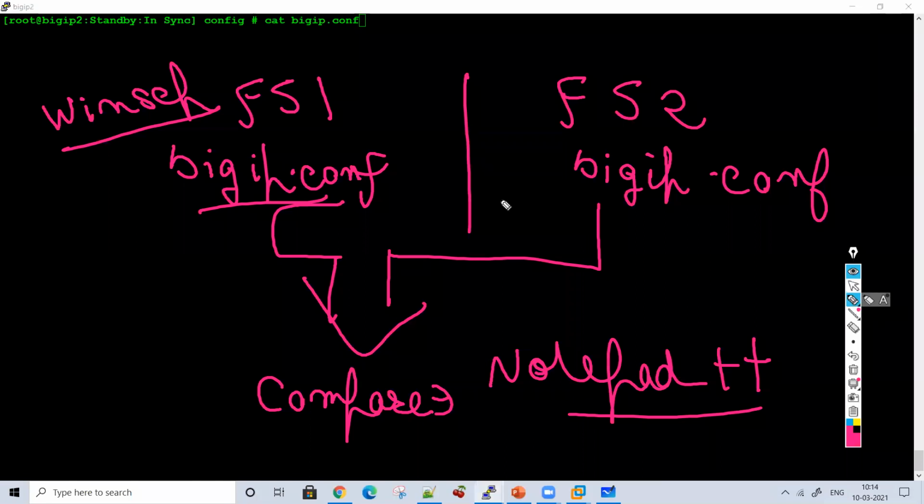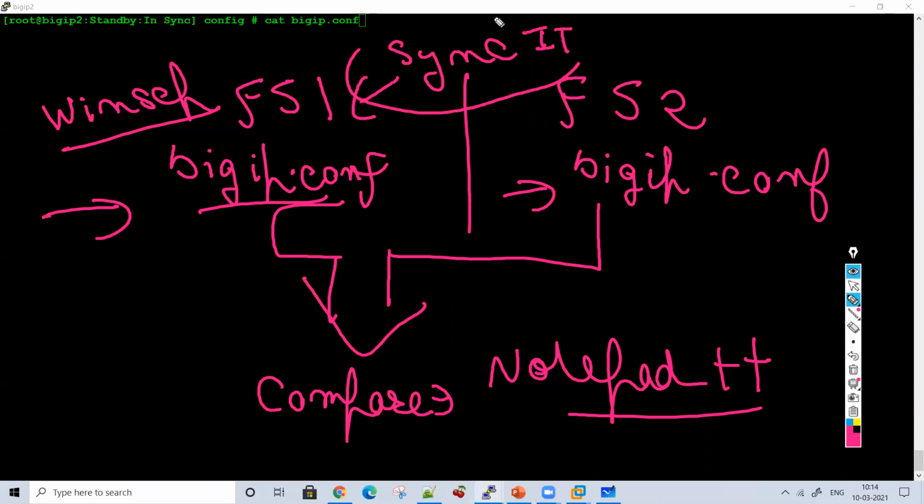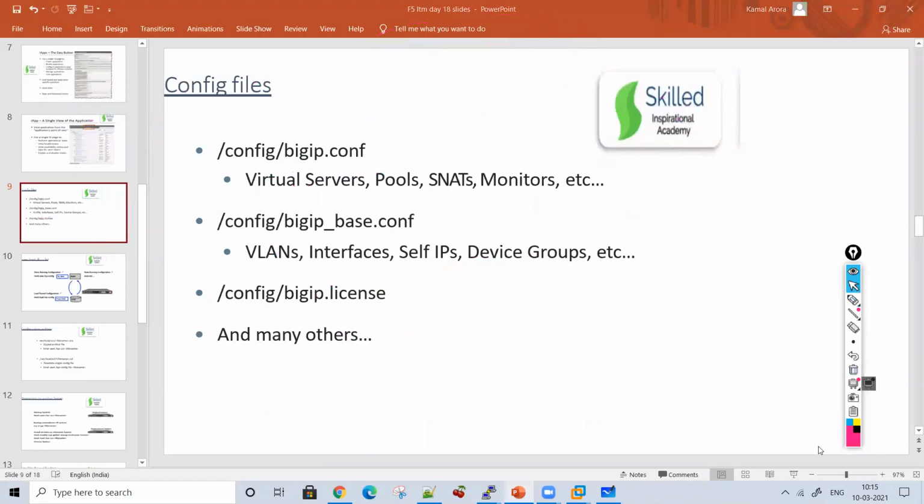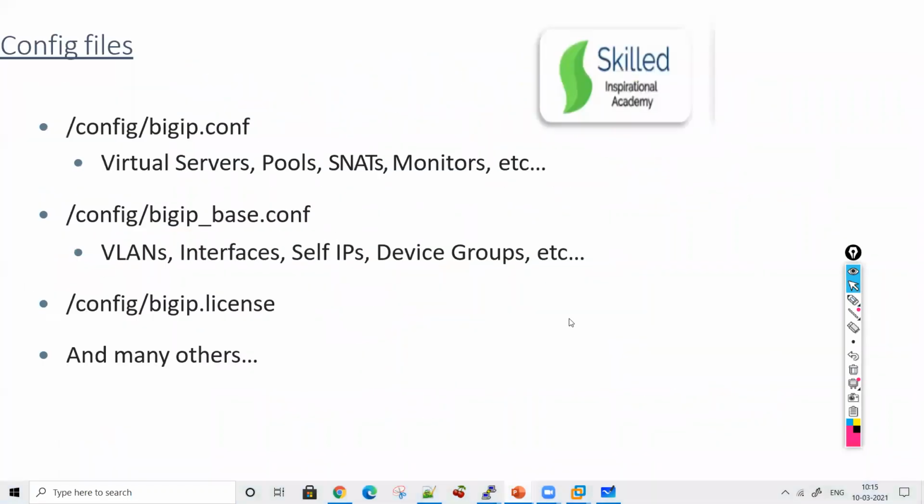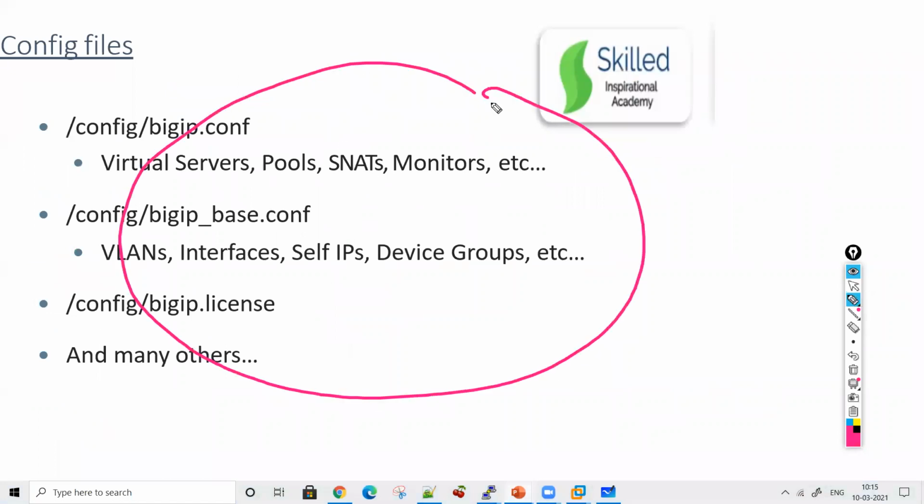And you will see what changes are present in this and what changes are present in this, so that you will understand what changes were done and you can sync it after that. That is always a recommended option. So this was related to bigip.conf and bigip_base.conf. This is very, very important. Again, I'm saying you can take the snapshot. This is from an exam point of view or interview point of view. People will ask about this file.